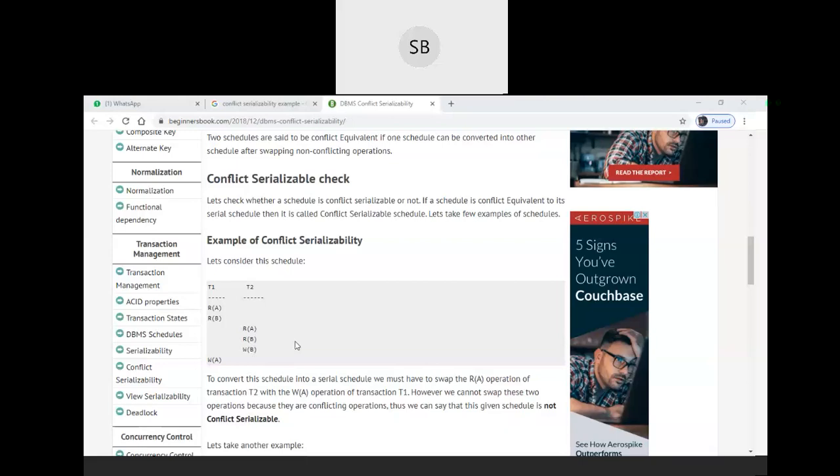a precedence graph, right? So we have the precedence graph. How do we represent T1 and T2? We'll represent it using a node, right? So we will write T1 and T2, and then we will mark the edge from T1 to T2. Let me just take a PowerPoint to show you.